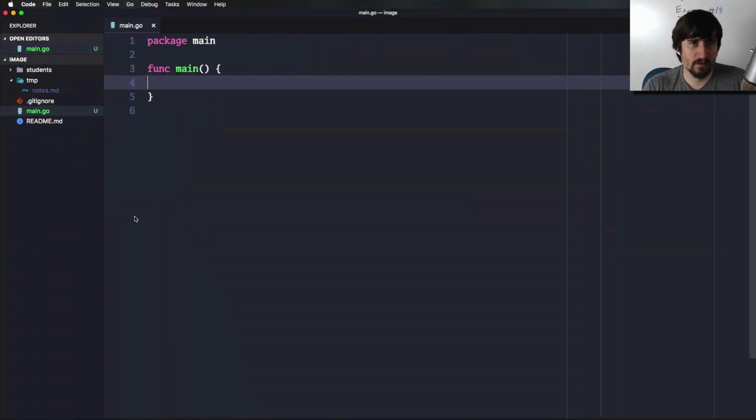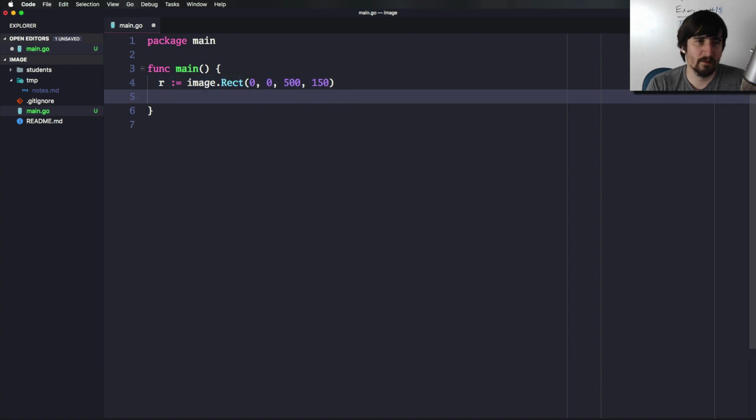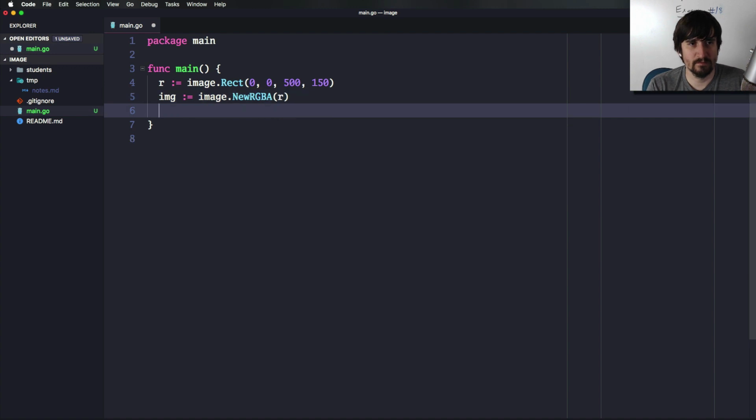So let's go to our code and let's do r is going to be image.Rect, 0, 0 for the top left. That's the x and y. And then our x1 is going to be the width. So let's say we want this to be 500 pixels wide. And let's say we want it to be 150 pixels tall. Then image is going to be image.RGBA. I think it's NewRGBA. And we pass in our rectangle.